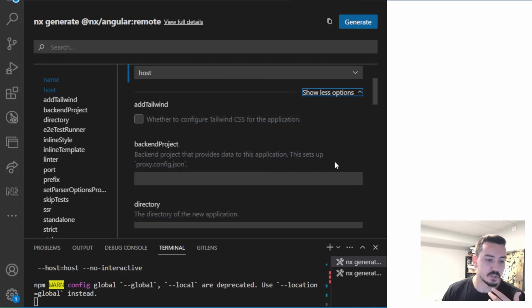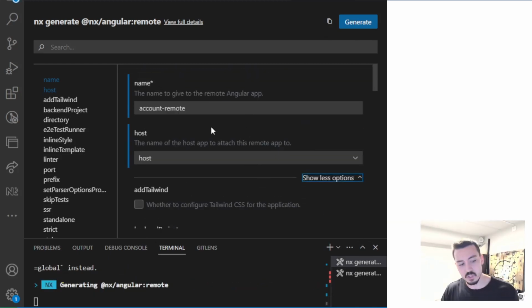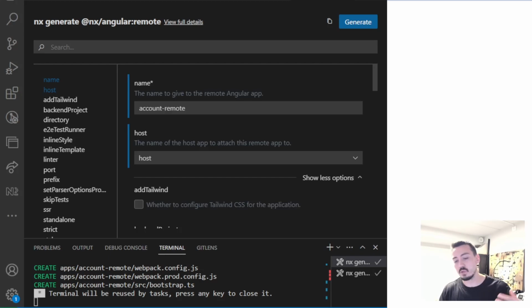The name standards obviously should follow whatever you have in your organization. Maybe it would just be account module and so on. This is something you would have to decide with the architects and so on.